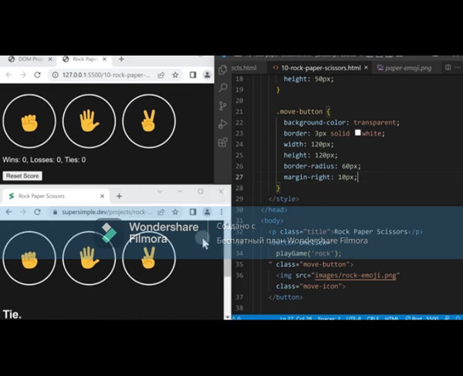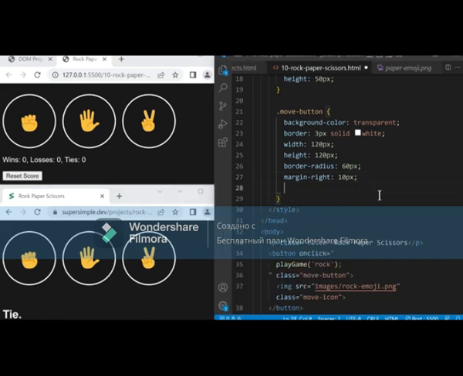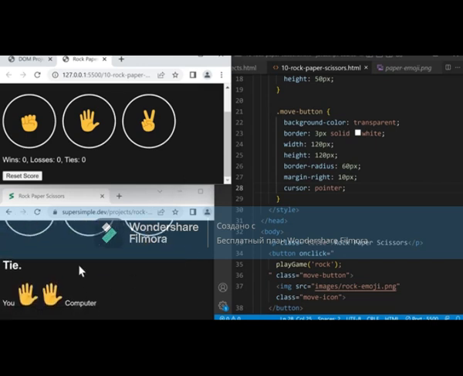And finally, when we put our mouse over the button, it turns into a pointer. So the property for that is cursor: pointer, and save. And now our buttons match the final design. So let's keep moving and style the next part of the project, which is the result and the moves.